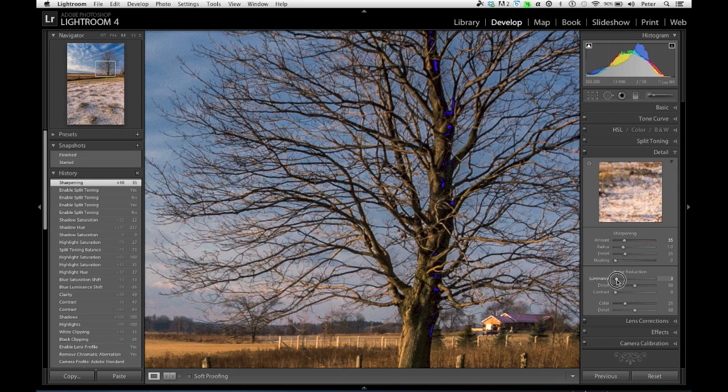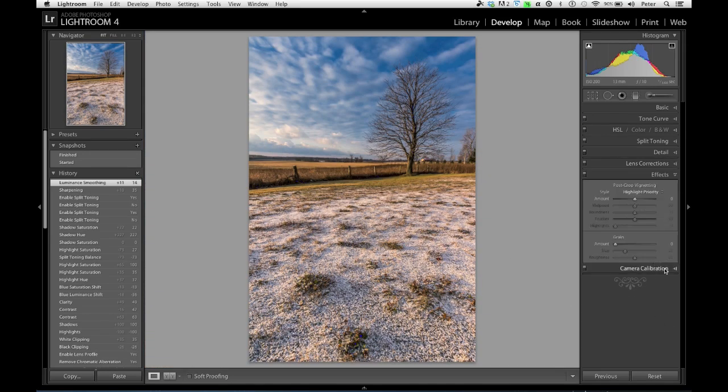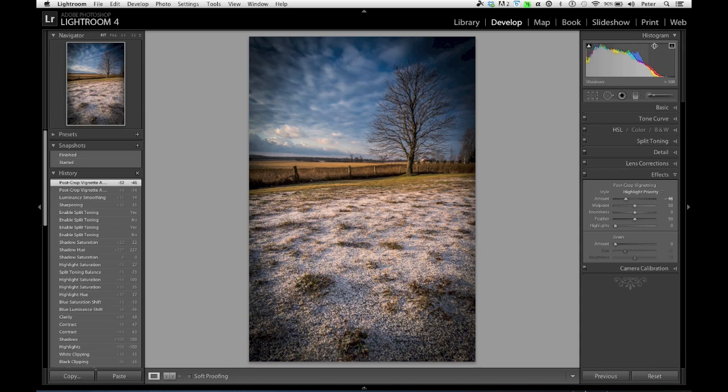I'm going to check and see if I need any noise reduction. I might add just a little because I teased a lot of detail out of the shadows, but I shot it at 100 ISO, so I'm not too worried. Lens correction we've already done. Effects. I can try a little bit of a vignette. I don't like a really heavy-handed vignette like this. Oh, I'm going to turn these shadow and highlight warnings off.